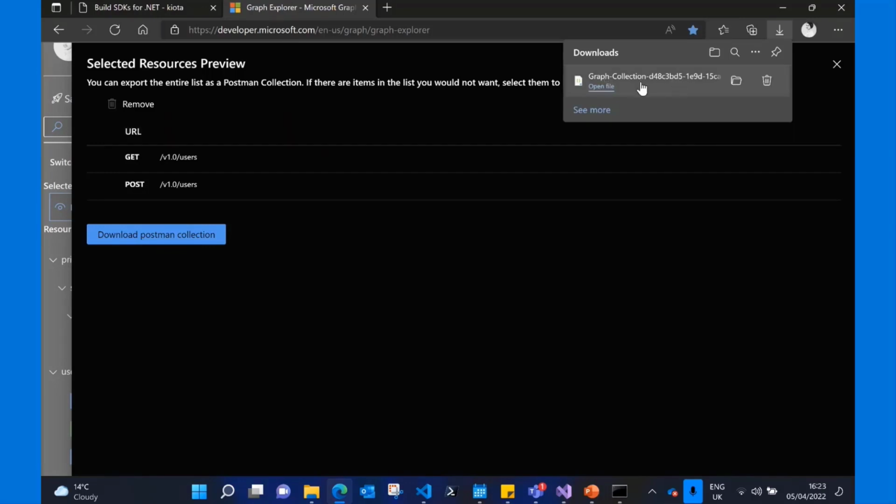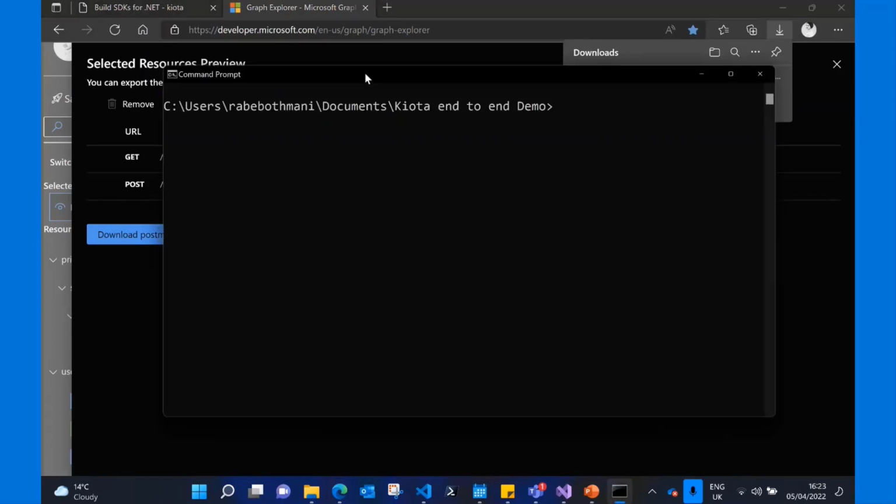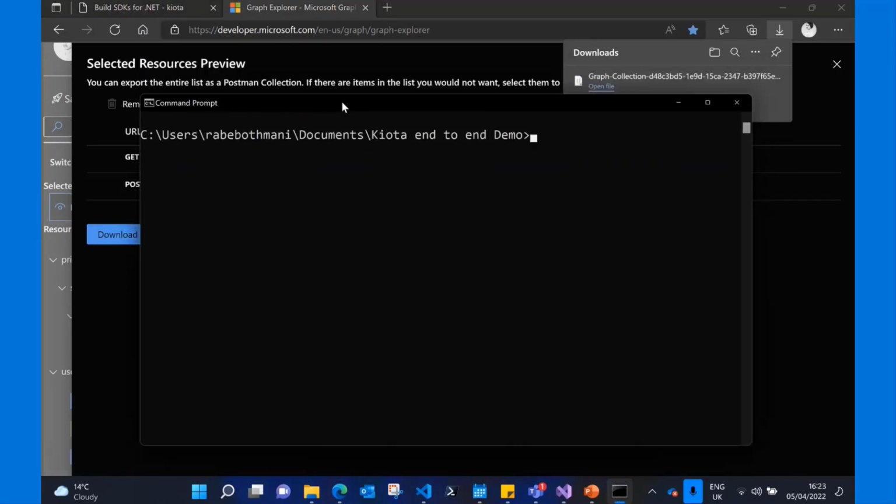So as you can see here, my collection has been downloaded to my machine. And then if I grab my command line tool, now, as you can see, the name of the collection is too long. So previously, I renamed the collection to something much easier, and I put it in the right folder for me to work with it. So that's the first step done. We do have now a Postman collection.